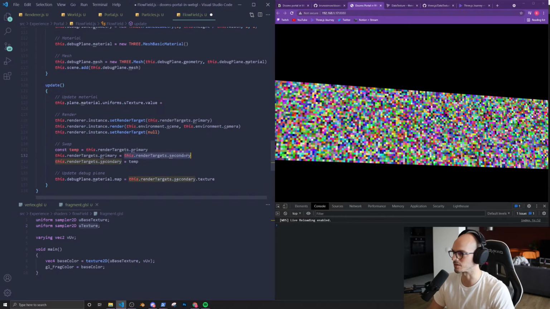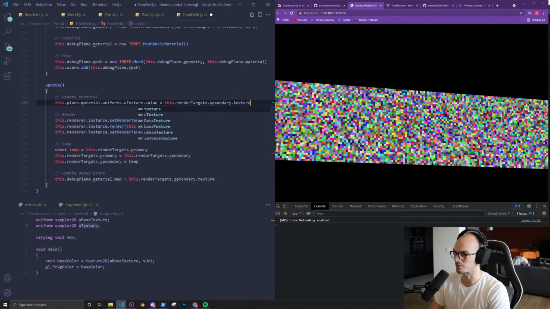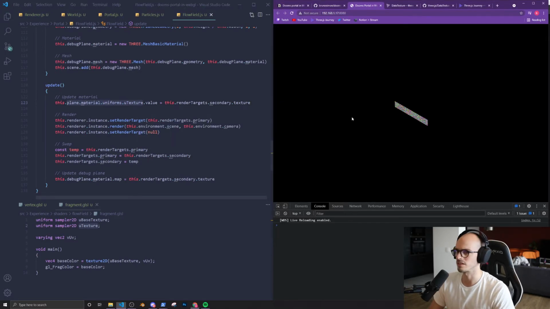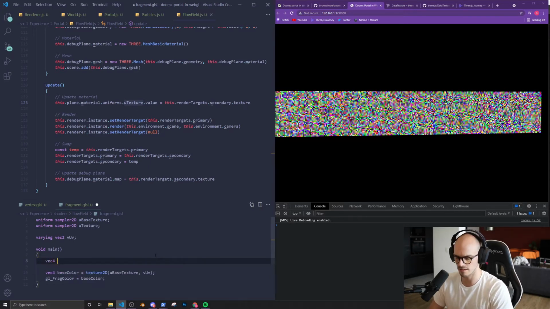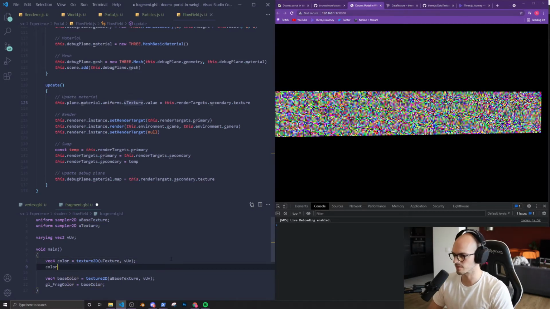So which one is it going to be? The secondary or the primary? Probably the secondary. I don't know. I really don't know what I'm doing right now. So U texture. Okay, it's doing that. Base color, we don't necessarily need it at start. Color equal. We do exactly the same thing on the U texture. We change the alpha of it.